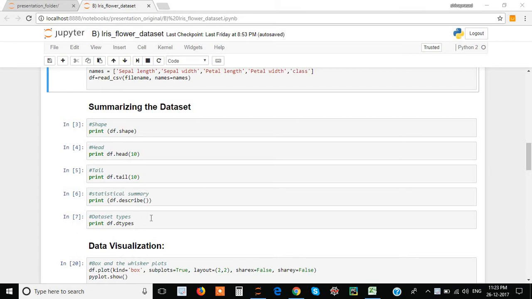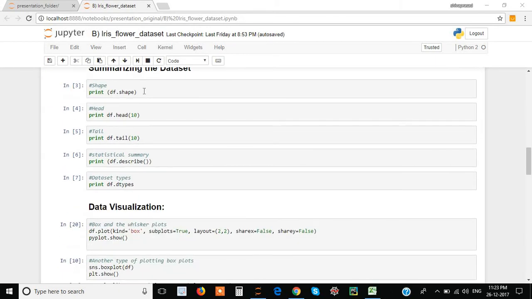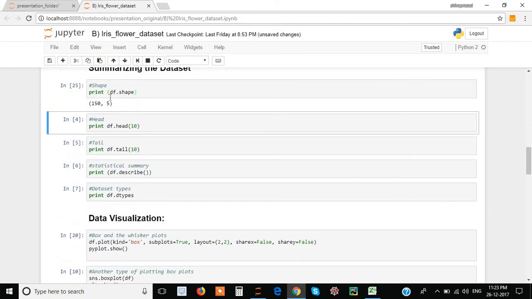For that reason I am using the shape statement. For this data frame we need to provide the name you gave when loading the data set. If we run this code, we are going to see the number of rows and the number of columns. So there are 150 rows in our data set, and there are 5 columns. There are 4 inputs and one output. So it displays the number of rows and columns. For that reason, we are using shape.